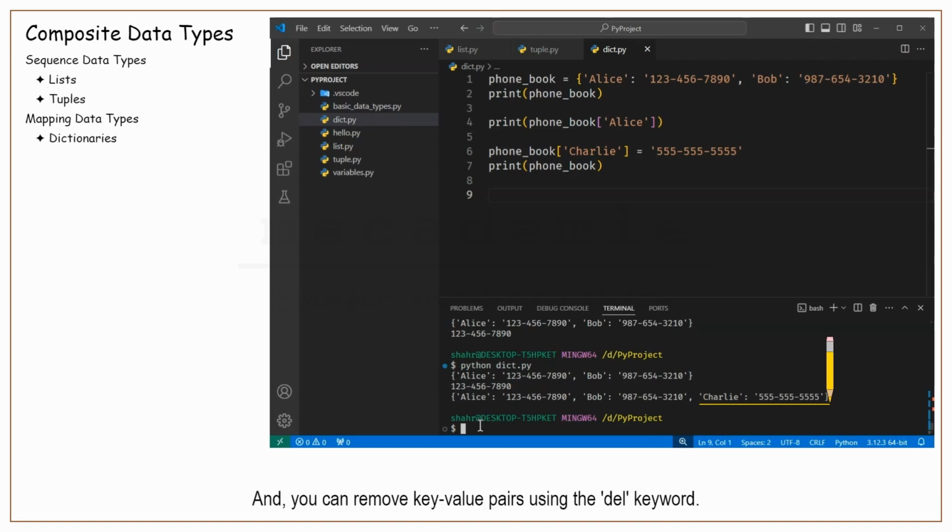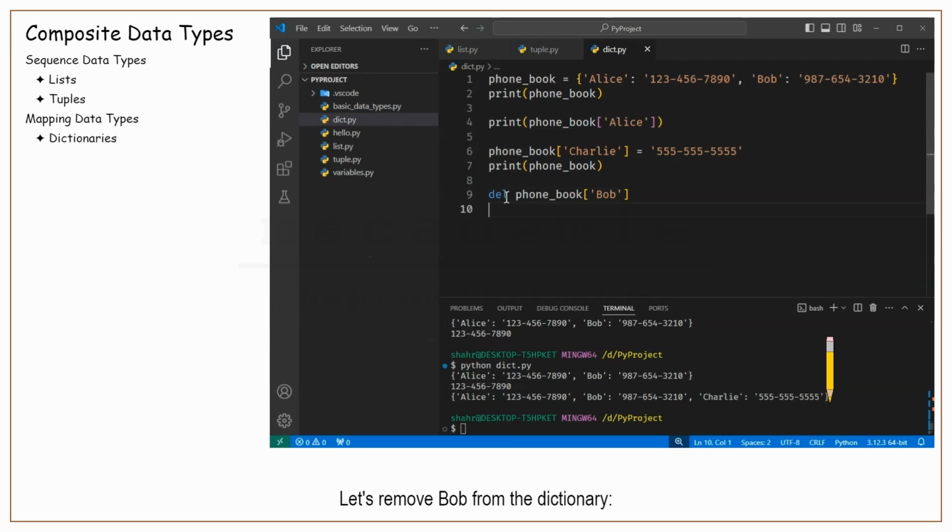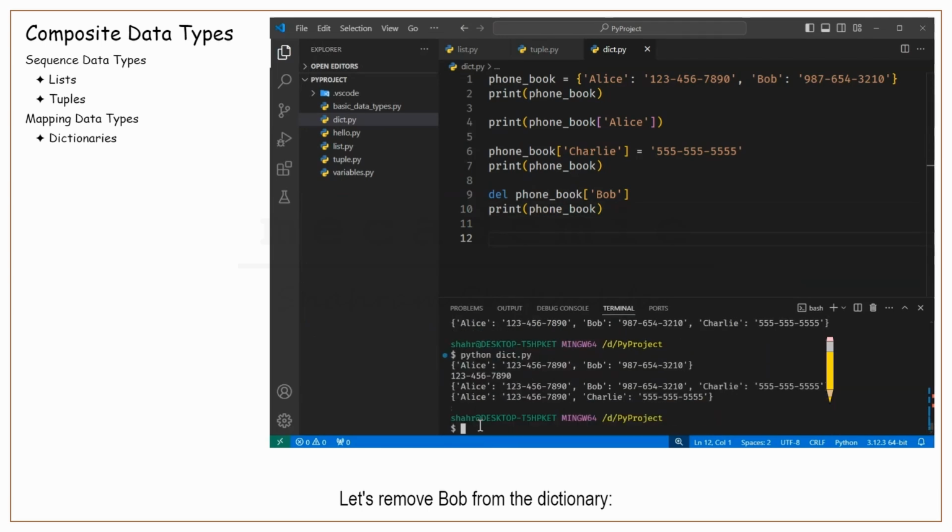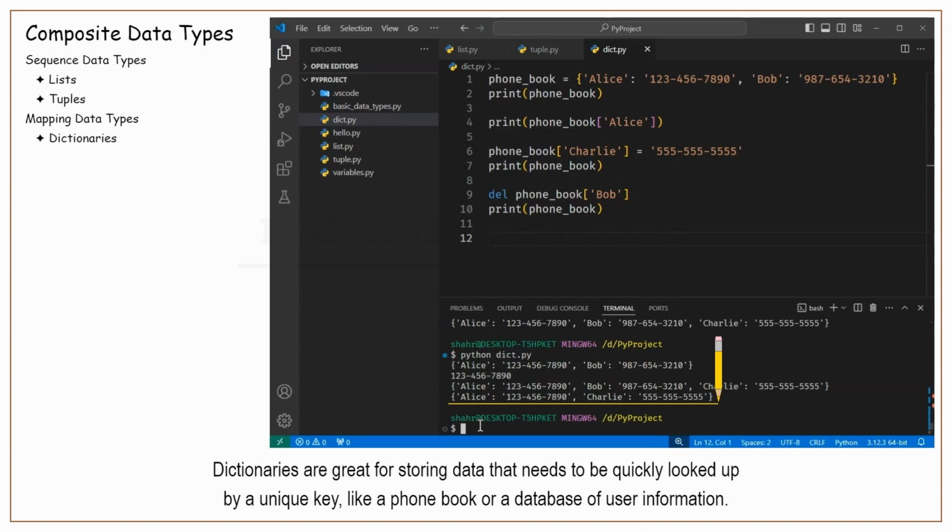And you can remove key-value pairs using the del keyword. Let's remove Bob from the dictionary. Then we don't see Bob anymore. Dictionaries are great for storing data that needs to be quickly looked up by a unique key, like a phone book or a database of user information.